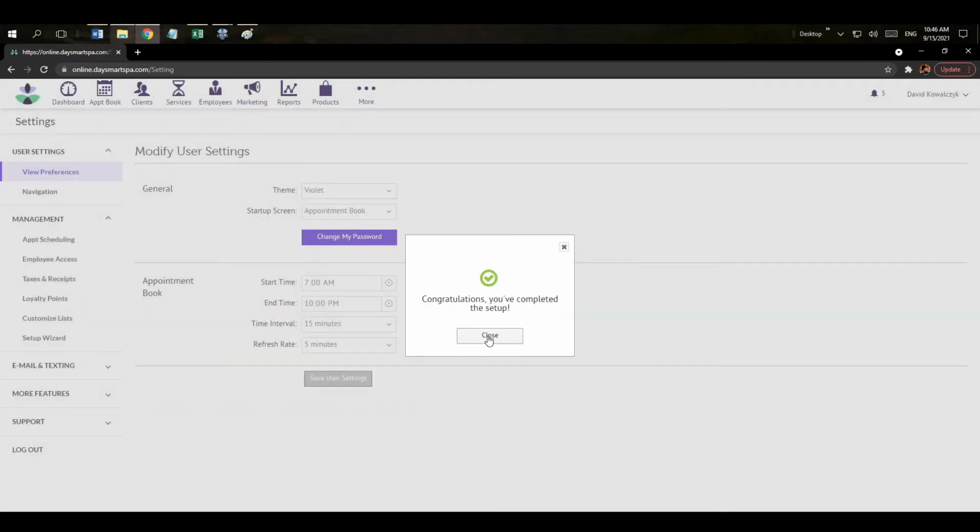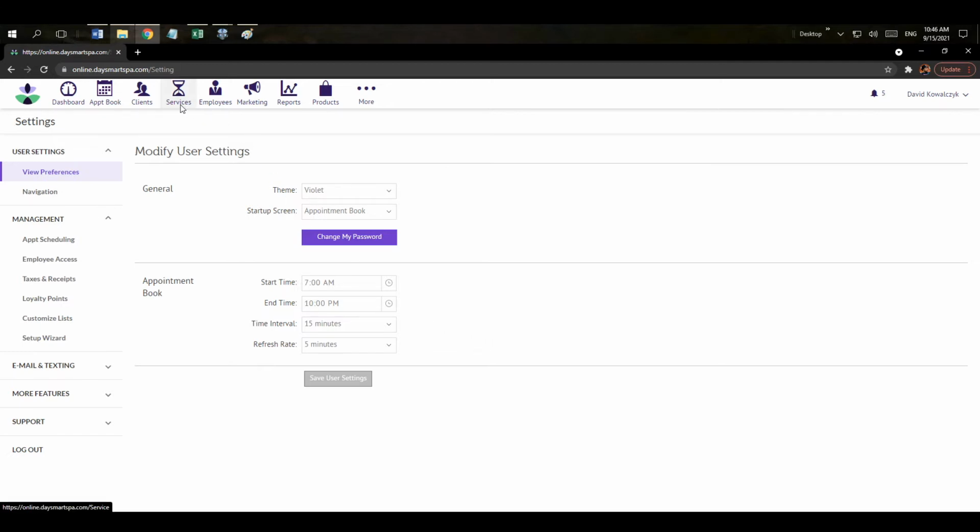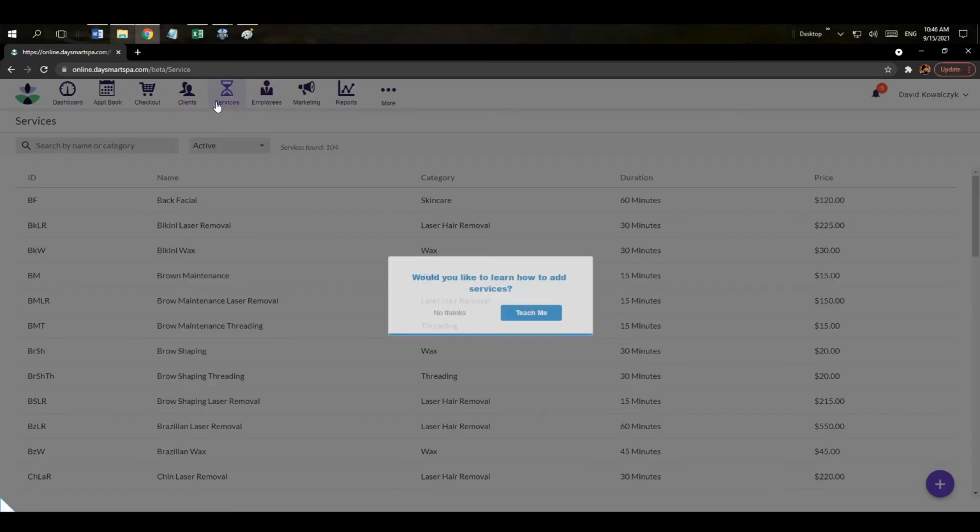Okay. And then I will complete the setup wizard by hitting this little close button right here, and I will close that out. Now, the first thing I want to do is go into my list of services that we pulled through from the setup wizard and walk you through how to edit those services, because the prices and durations that were included are probably not accurate. I wouldn't imagine they would be. So I'm going to click on services and go into the service menu.